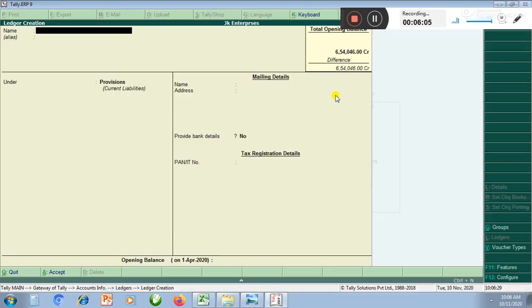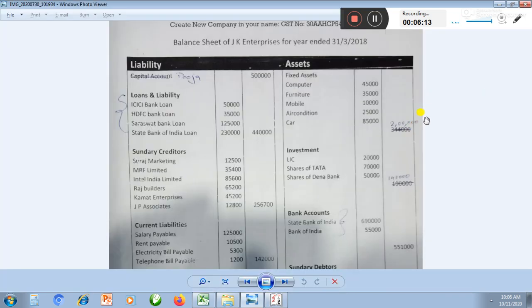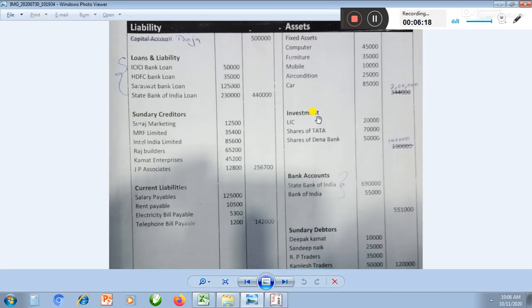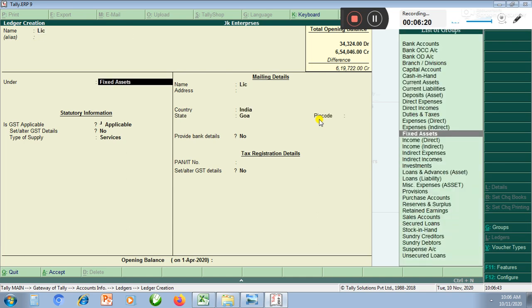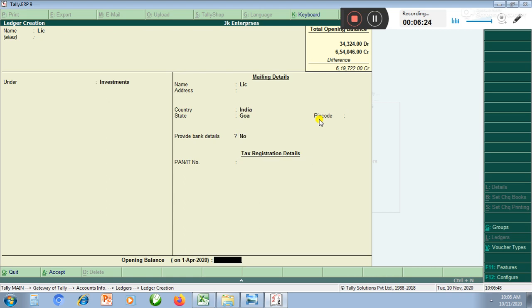Similarly, now you can start with the asset side. Fixed assets: computer, under fixed assets. Enter the opening balances. I just put any balance there. You have to enter all of these under fixed asset opening balances. Then investments, LIC, under investments. These heads you have to remember. These heads are very important.